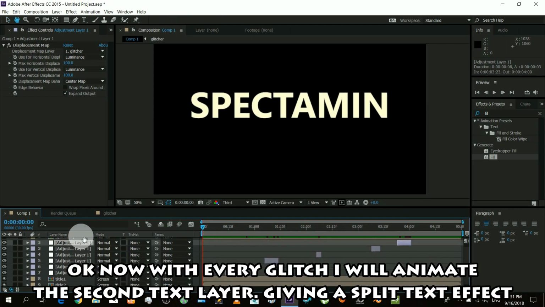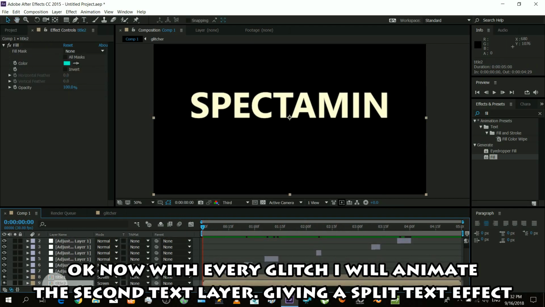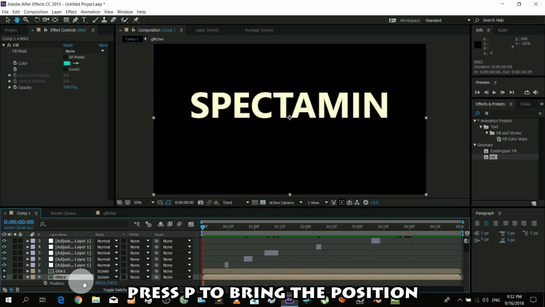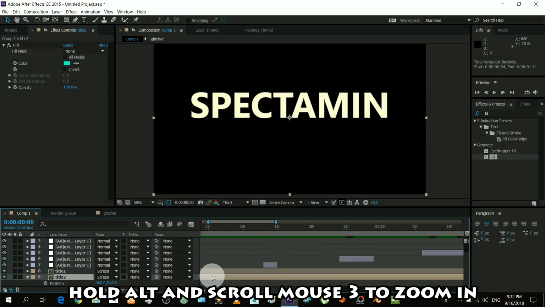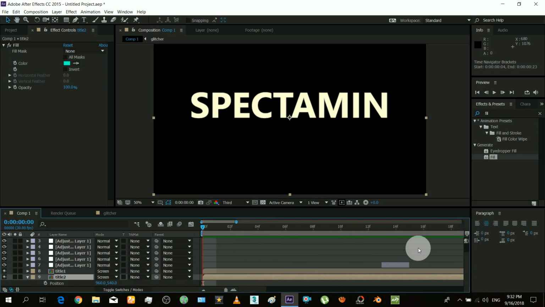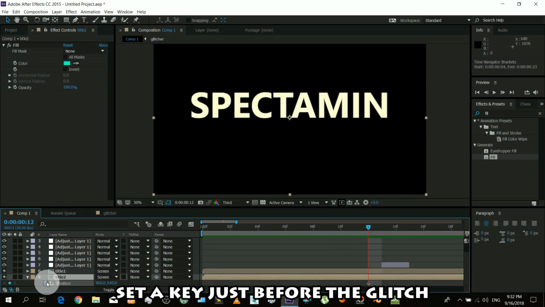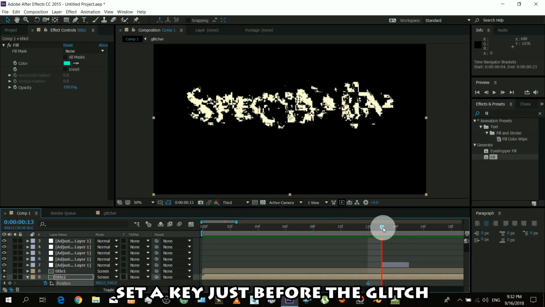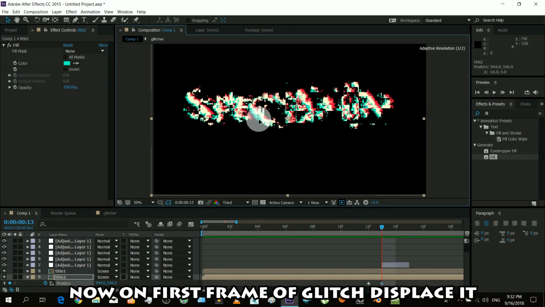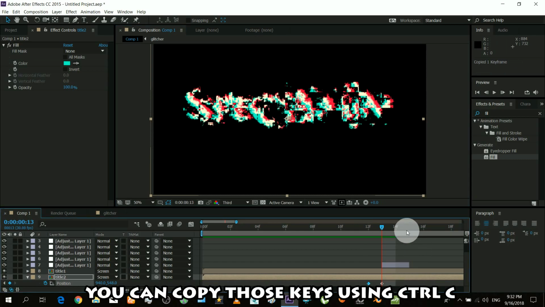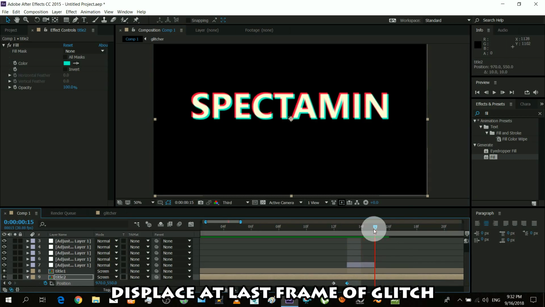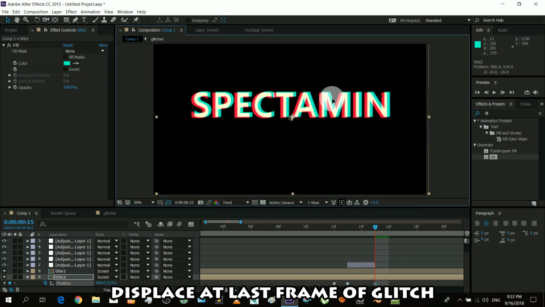Okay, now with every glitch I will animate the second text layer, giving a split text effect. Press P to bring the position. Hold Alt and scroll mouse to zoom in. And now do as I do. Set a key just before the glitch. Now on first frame of glitch displays it. You can copy those keys using Ctrl C. Displays at last frame of glitch.